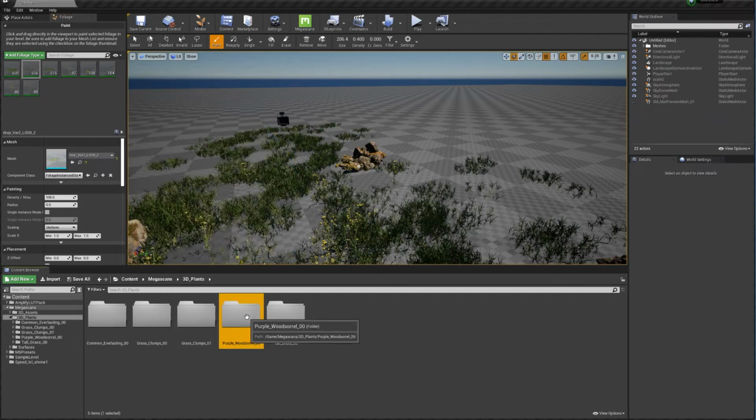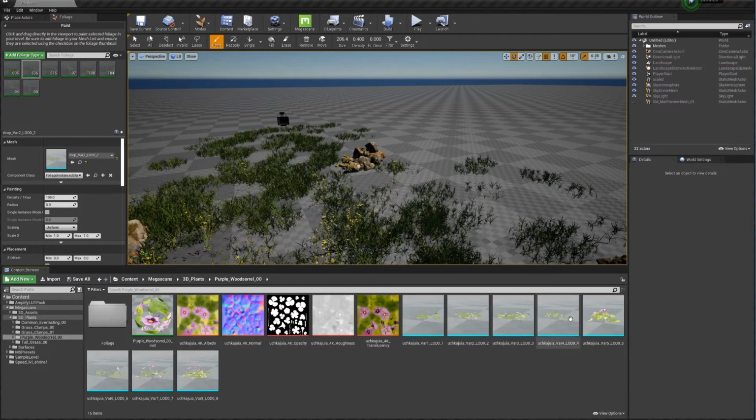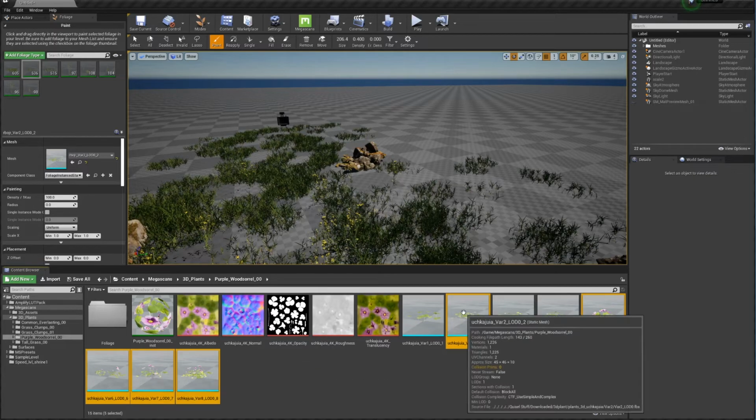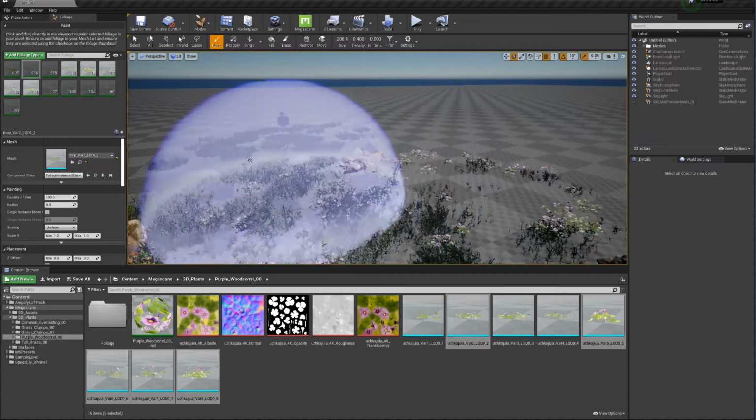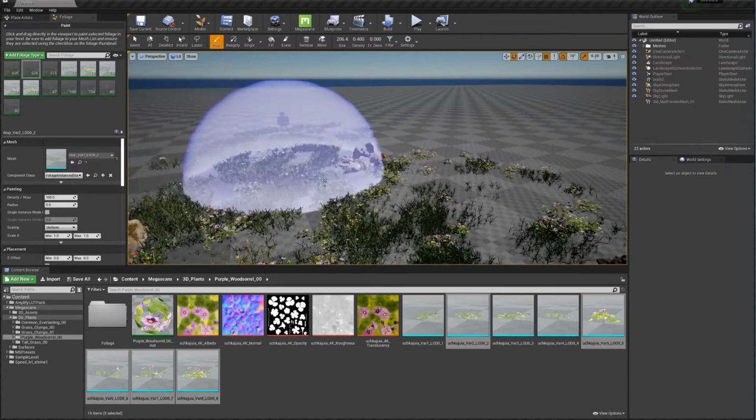Again, just adding a different type of flower to add some variation. I chose this purple, so I add some color to my scene. It's not just green grass and brown rocks. I like to add some color to the scene, make it really colorful.